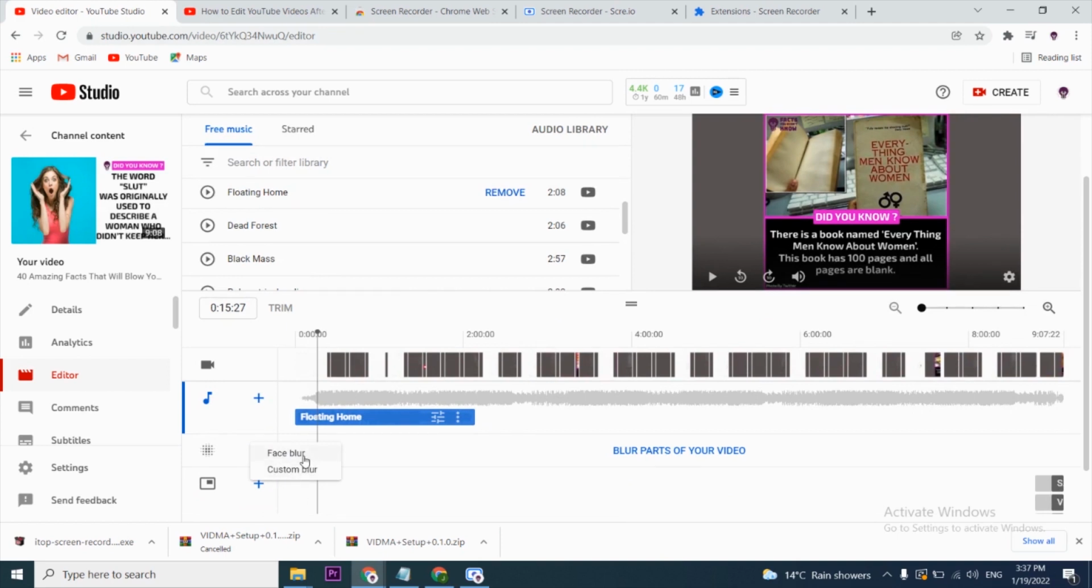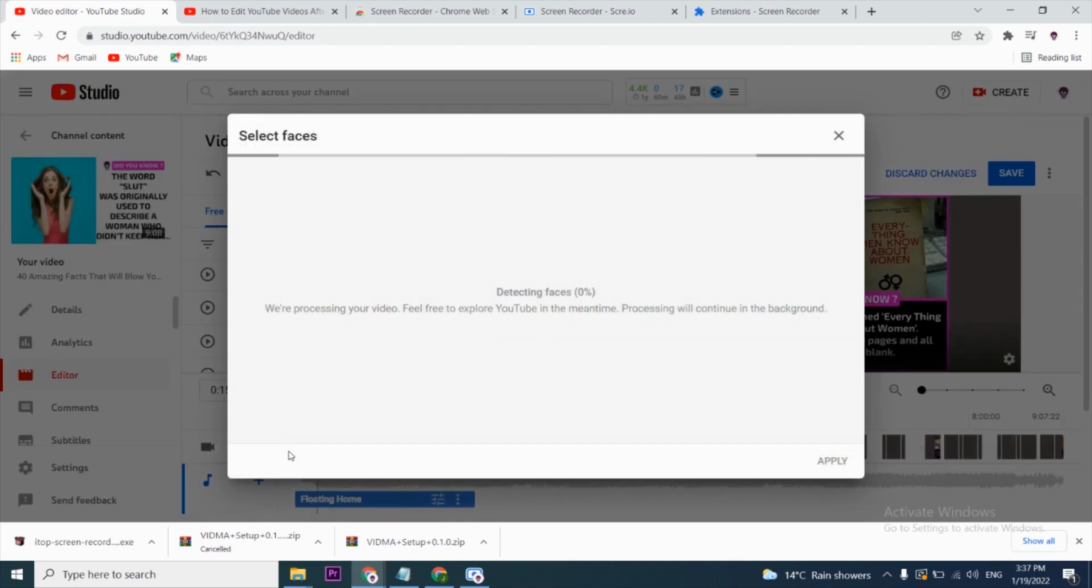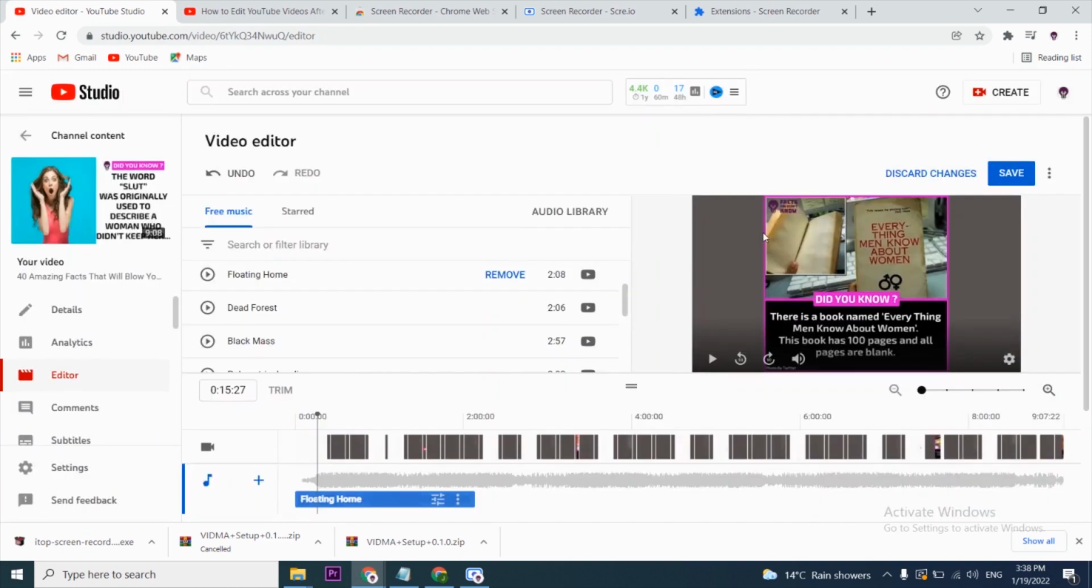When you select face blur, it will fetch the face from that portion of your video where your cursor is present. At the moment, I have many images, so it's taking time to fetch the faces. It will fetch the face of that particular portion, and then you have to apply the blur on that portion. It will blur the face.